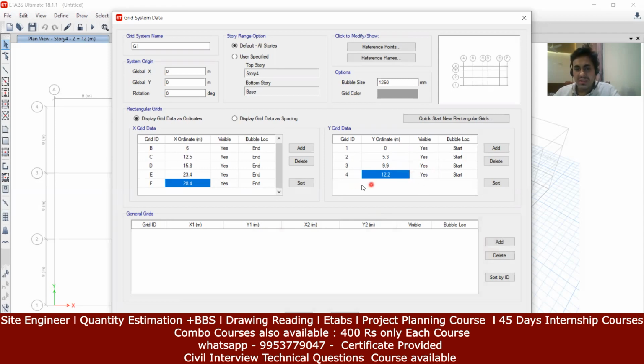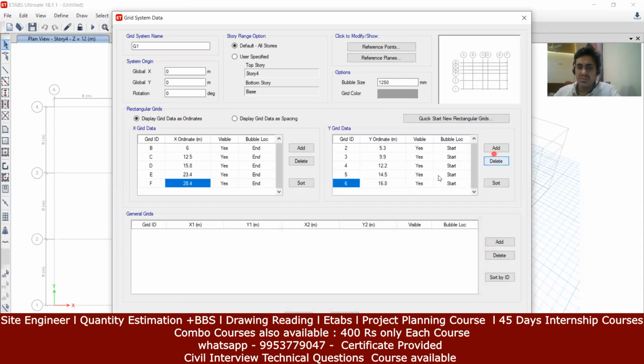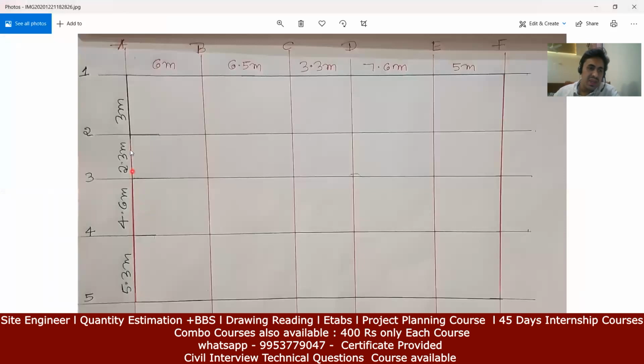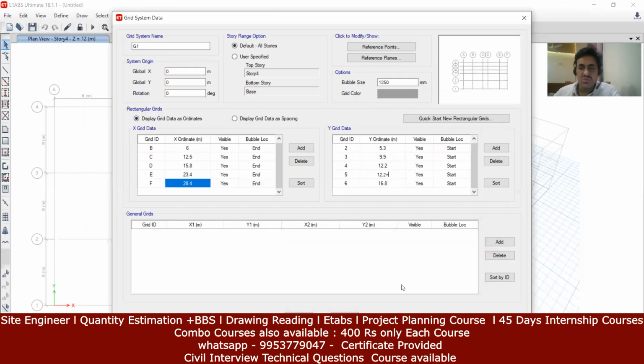Now I don't have any other grid here, so I'll go here and add. I'll hit it twice, so that I get another row. So I'll again add to 12.2. If I add another 3 meter to 12.2, I'll reach this grid 1, or A, here. So I'll add another 3 here.